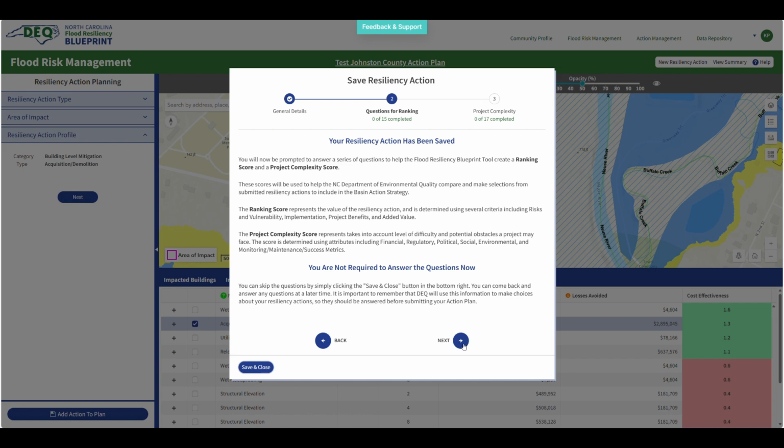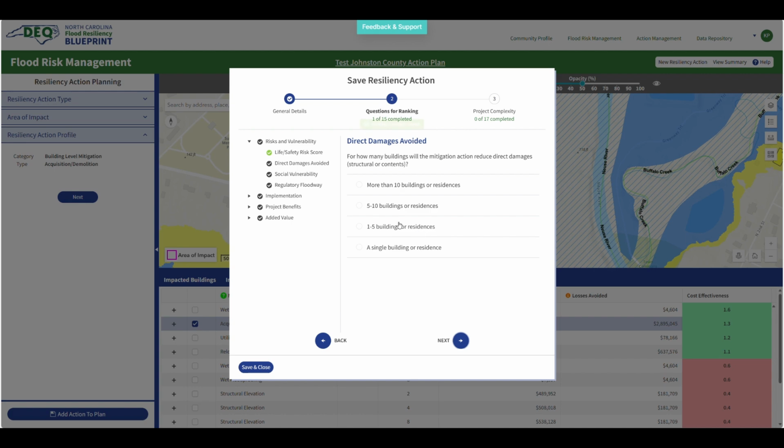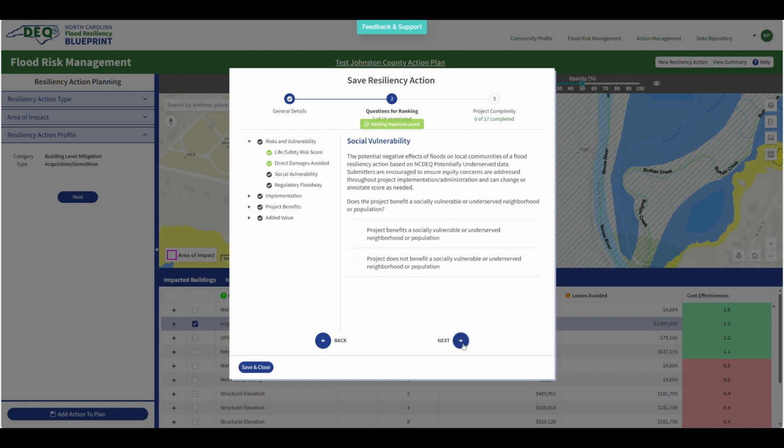Next, the tool will give the questions for ranking. You can save the action without answering the ranking and complexity questions, but answering the ranking and complexity questions helps you decide which actions to submit to DEQ.